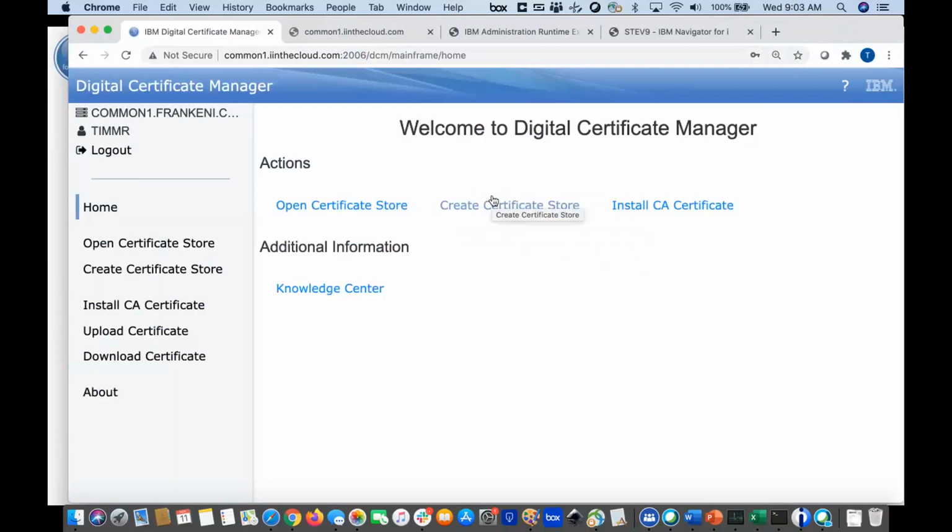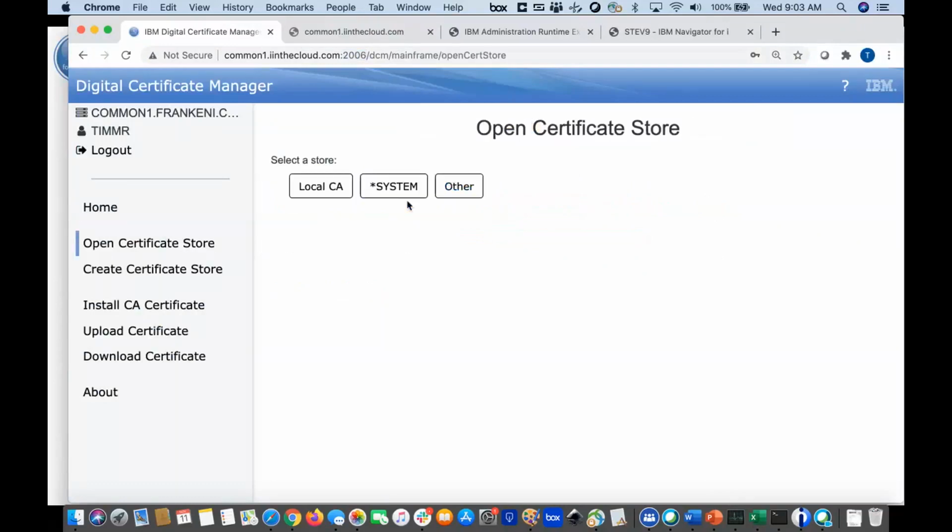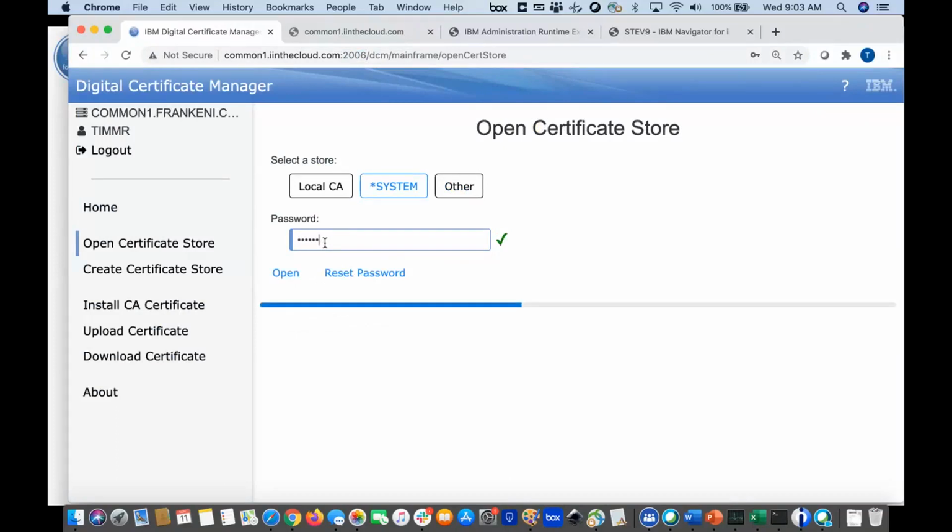Now, a couple of things about this that I think are quite fun. You can install new certificates. I can open a certificate store. I'm going to go ahead and open the system certificate. The password, much like you would experience in the past.